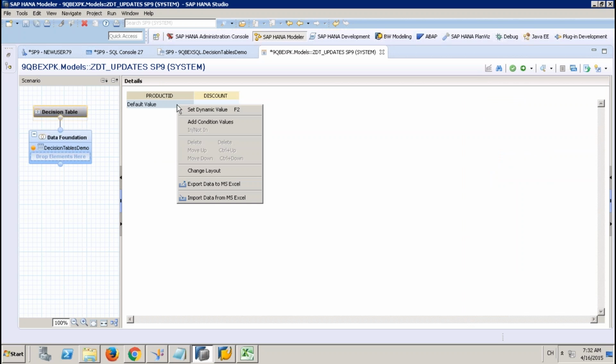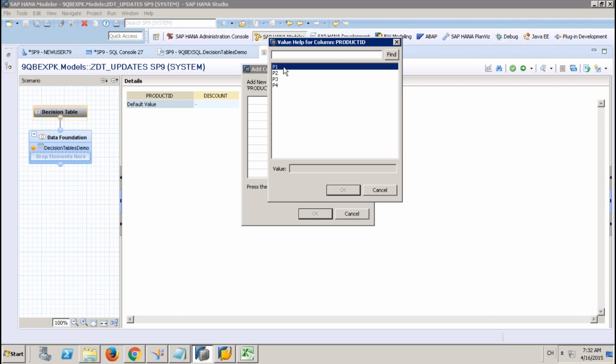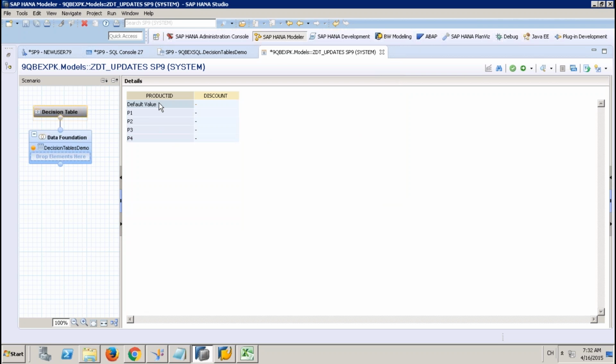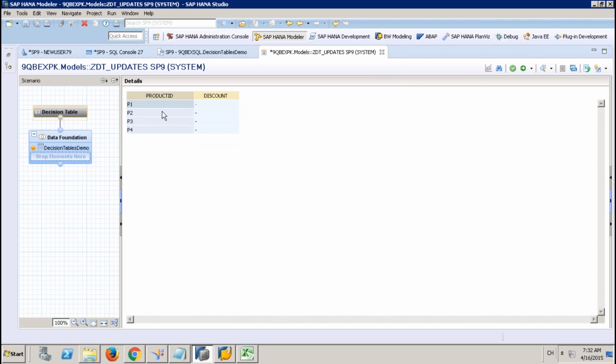Now add all the products. Right click, add conditional value. I want to add all the products. I get P1 and I don't want this default value. So P1, P2, P3, P4, and now you'll have to specify the logic for the discount for each of the product. So when the product is P1, what is the logic you want? You can right click on this and say set dynamic value.